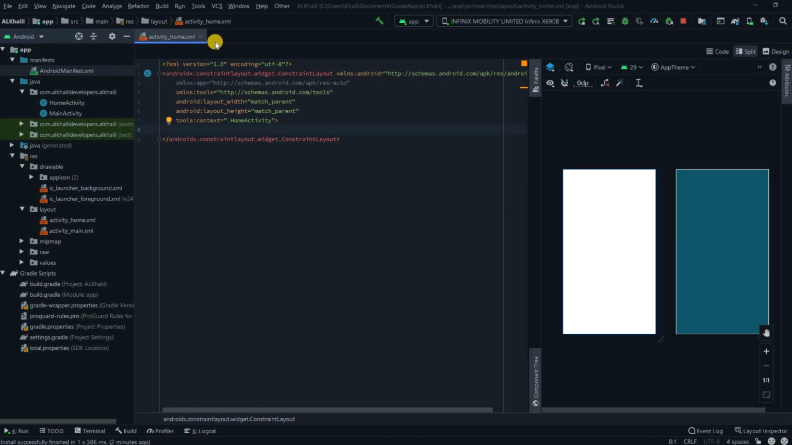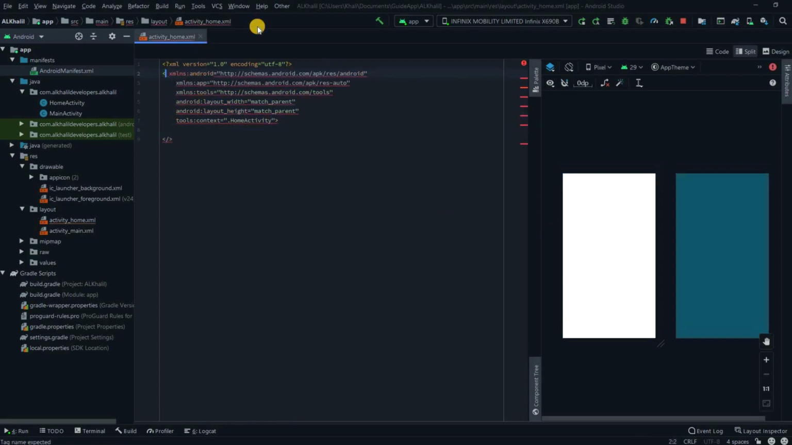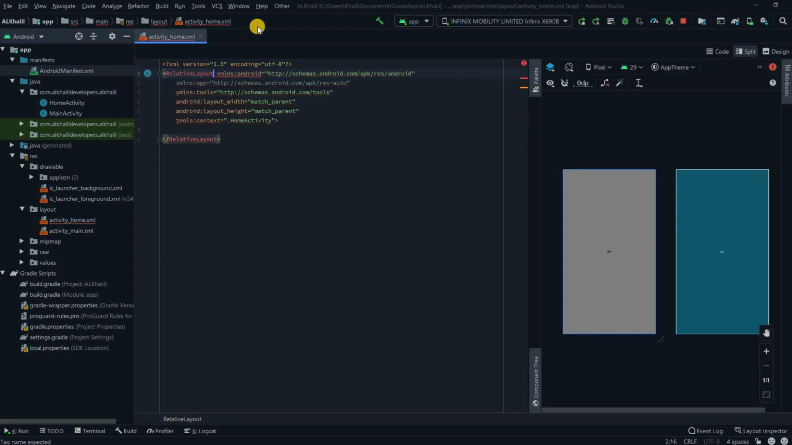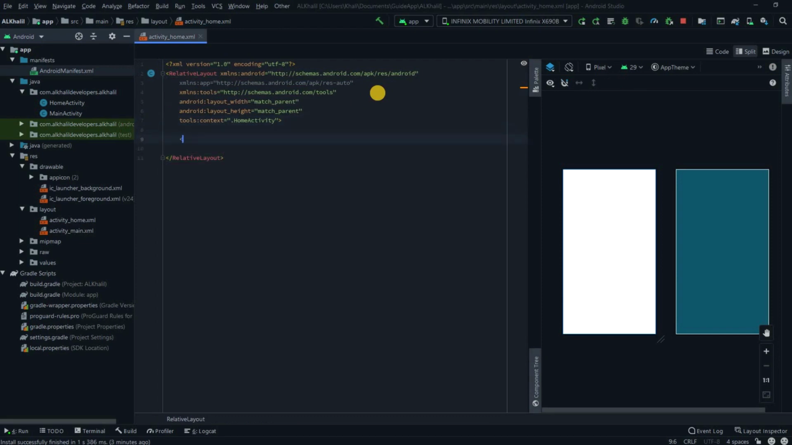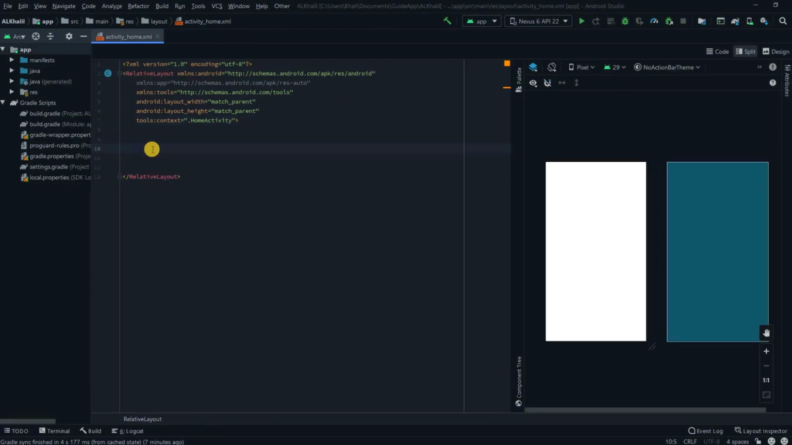And here in the activity home, we need to design it. First thing first, I just want to change the layout of this screen. The root layout should be changed to the relative layout, and inside this relative layout I will use my other components. So I'm just going to use a refresh layout.